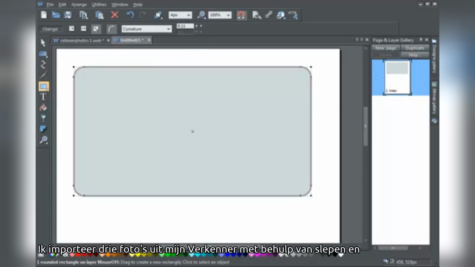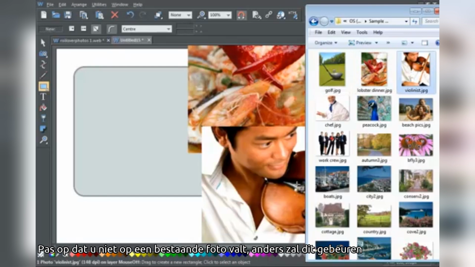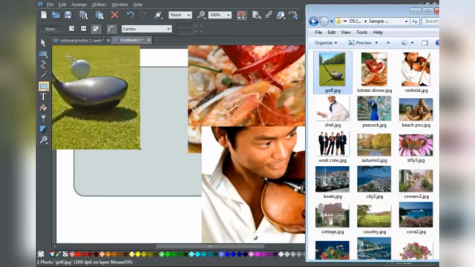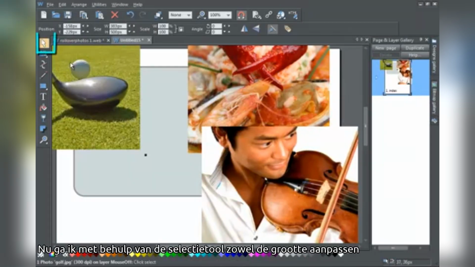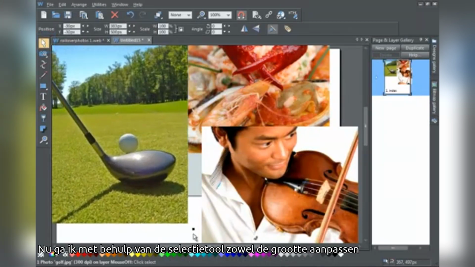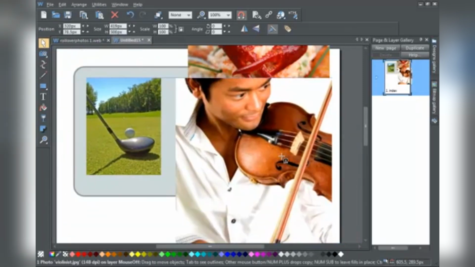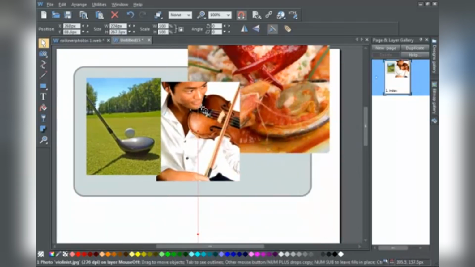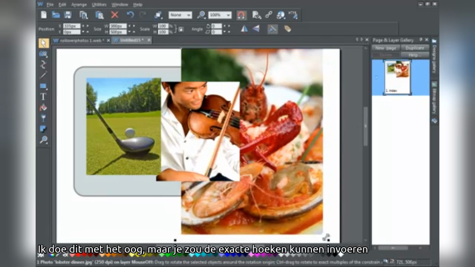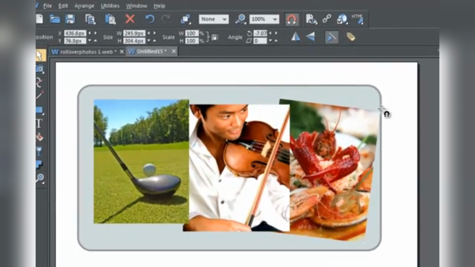I'll import 3 photos from my File Explorer using drag and drop. Be careful not to drop on top of an existing photo, or it will just replace the one you just loaded. Now, using the Selector tool, I'm going to adjust both the size and the angle of each photo. Just drag on the corner handles to resize. I'm doing this by eye, but you could enter the exact angles if you wanted.